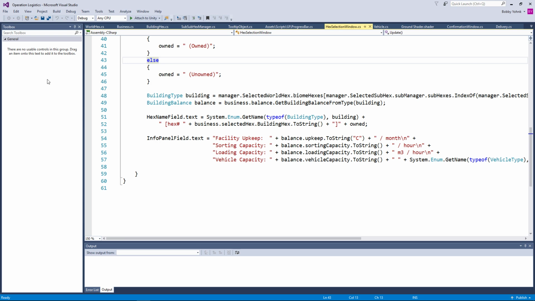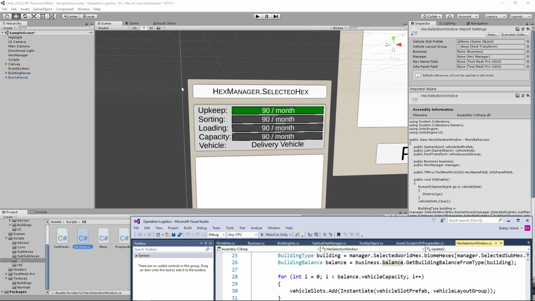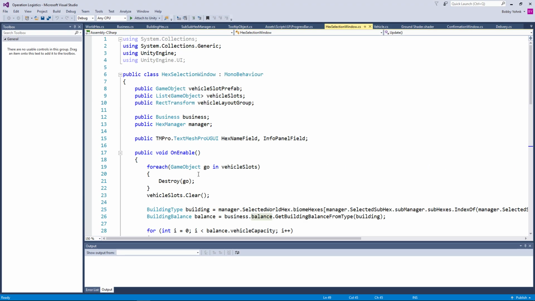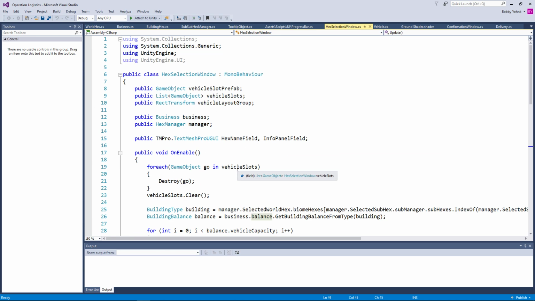Hello everybody and welcome back to Operation Logistics, where we are currently in the rather unenviable position of having this redesign done, but not having any of it update ever. So there's that. So, we are going to need a little bit of information in here, for sure.